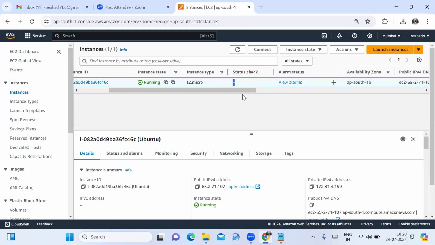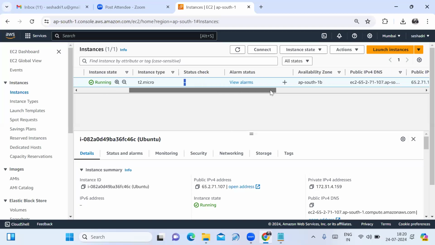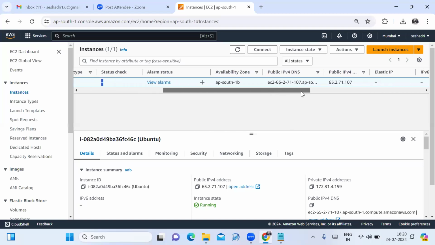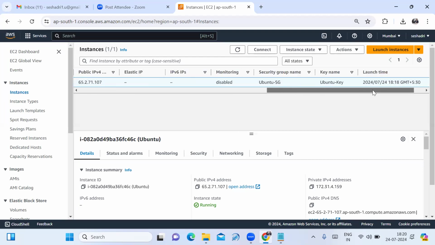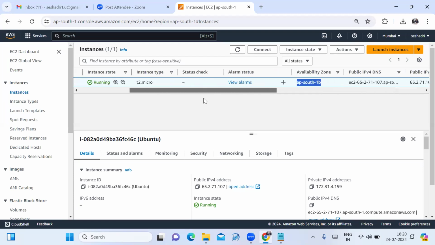I'll tell you the reason why it is showing 2 by 2. If it shows 1 by 2, what is the indication? If it shows 0 by 2, what is the indication? In an upcoming session, I'll tell you in detail. See, if you move this scroll bar, it is showing the details. Our instance will be launched in ap-south-1b. This is the public IPv4 DNS. This is the public IPv4. If you move this scroll bar, all the details are shown.